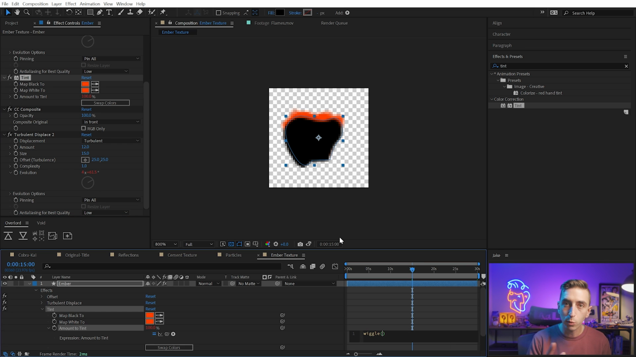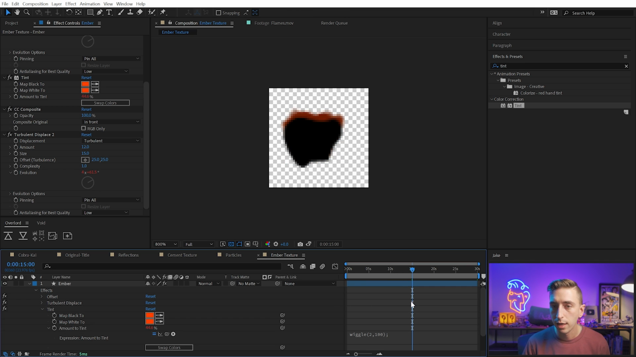So wiggle, in between the parentheses, we need a frequency for the first value. So we want this to wiggle probably, let's say 2 times a second to start, and then add a comma and put in the amplitude. So how much is this wiggling per second? Let's say 100%, and we'll just see what happens. Finish that with a semicolon and press the space bar to see how much that flickers.